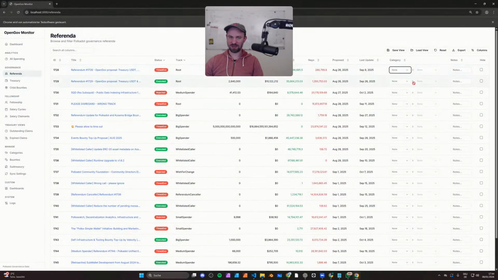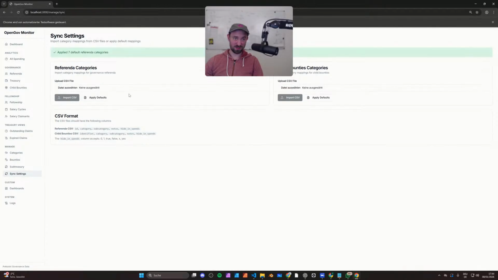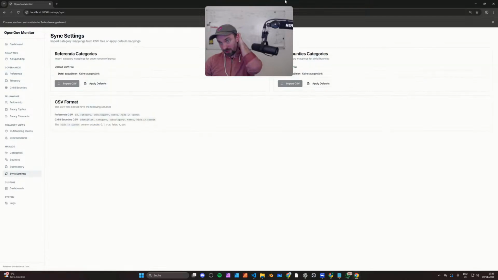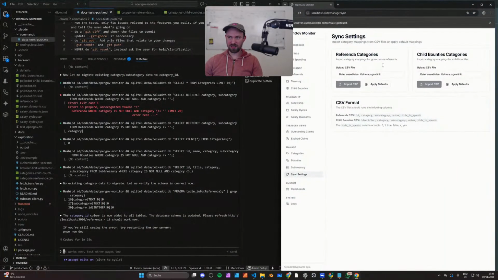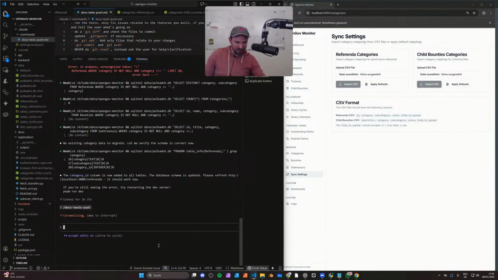Category none. Good. So we could go to the sync settings and we can apply our defaults. Default referendum categories. This is not a lot. Okay. Yeah, we need to do a full sync. But I guess what we have is good enough. So let's push that and prepare moving the stuff and deploying it on the cloud.